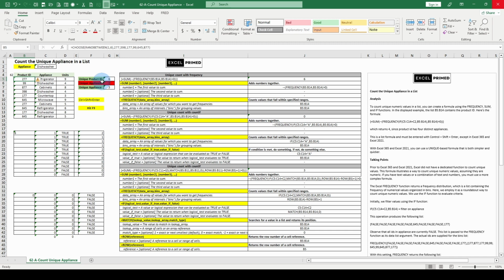Product ID, all we're going to do is look for product ID. Now be careful here. Don't think you're looking at the appliance, even though it says count unique appliance. We're looking at product ID. And I break this stuff down so I can walk you through it step by step.